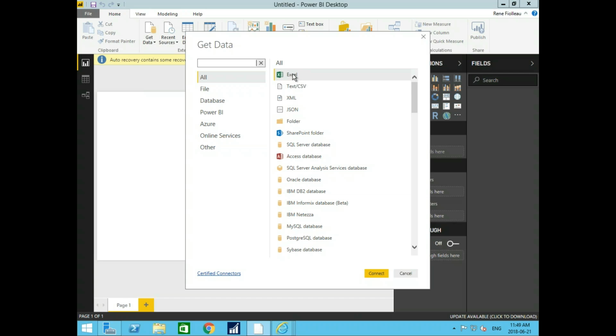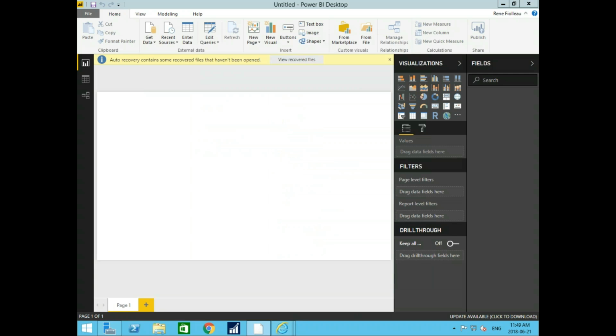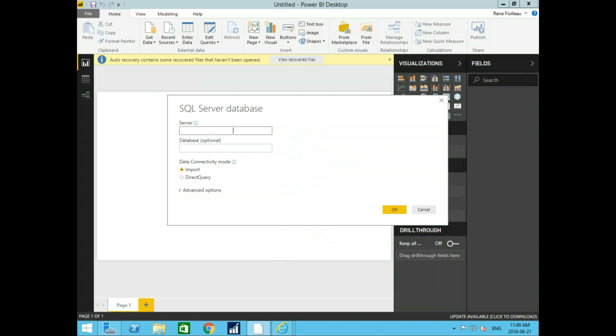The only downside with that is that would be a one-time use. It's not going to automatically refresh for you. If you want the data to refresh, you'd want to connect it directly up to your SQL Server. So I'm going to connect to SQL Server.